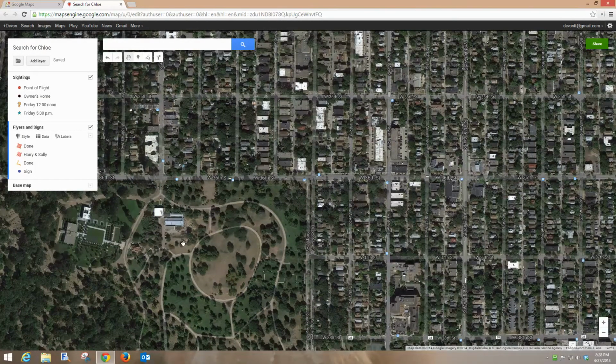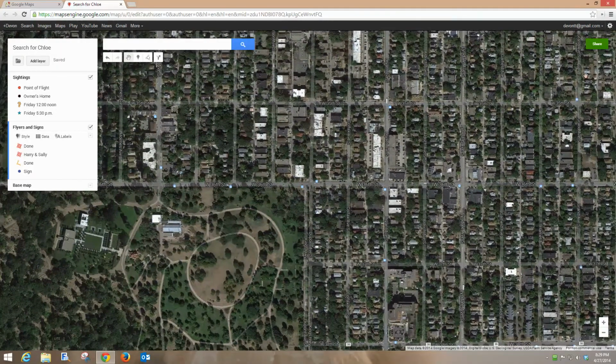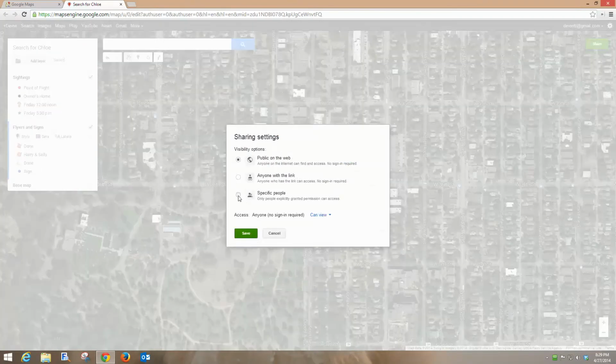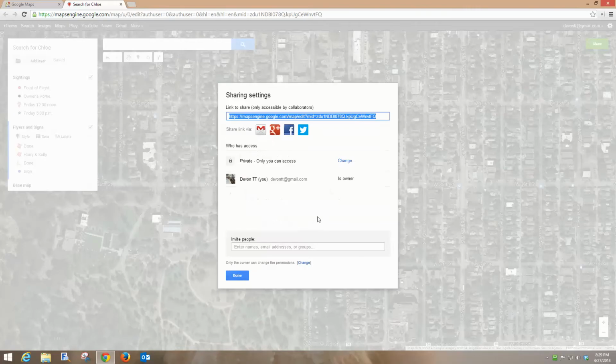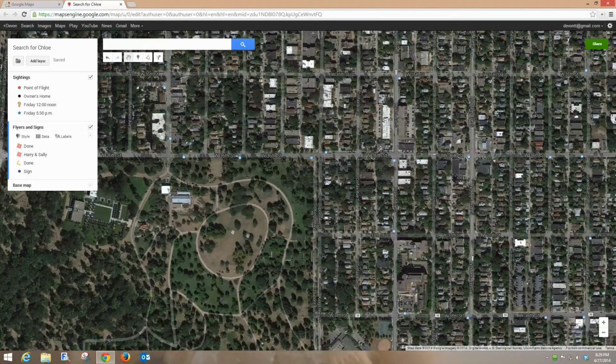Once the dog is starting to centralize and stay in the same location, you have an opportunity to go there and try to get her to come to you, but you don't want a lot of people converging on that spot. So at this point, you probably want to turn off the map. Go back to share, change this back to specific people, hit save, and that will make it private again. Hit done.